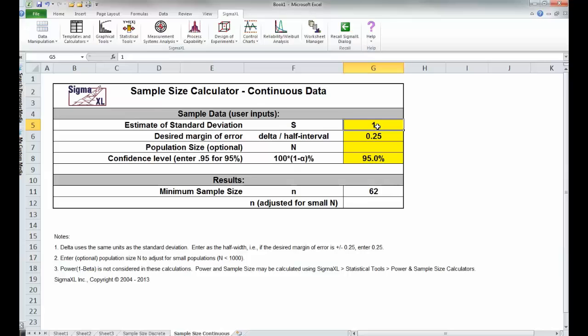You've got a couple choices. One is to just run a small sample for a day or two. Take the data, run the sample through descriptive statistics, look at that standard deviation, and plug it in here as your estimate. Let's say we've done that, and our particular standard deviation is, let's say, 3.